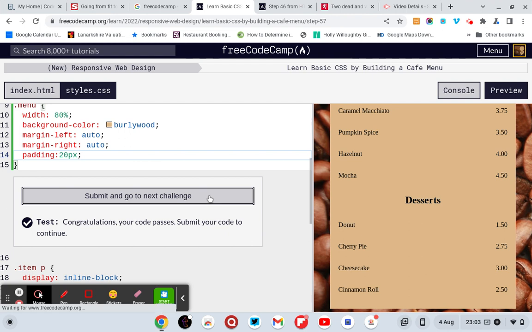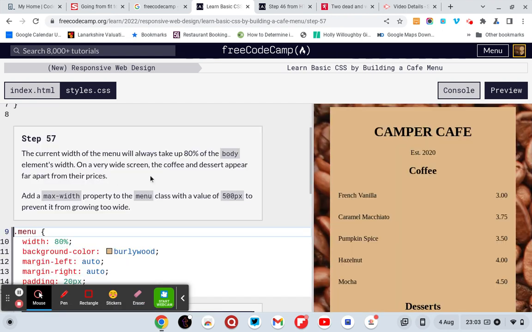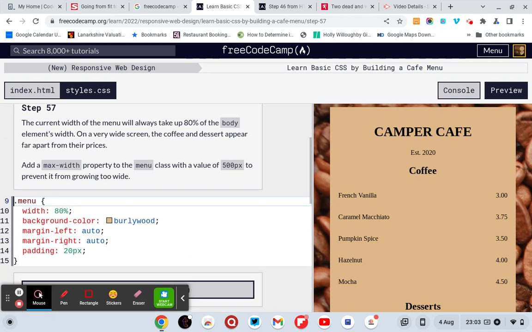See. Okay. The current width of the menu will always take up 8% of the body element width. On a very wide screen, the coffee and dessert menu appear far apart from the prices. Add a max-width property to the menu class with a value of 500 pixels to prevent it from growing too wide.